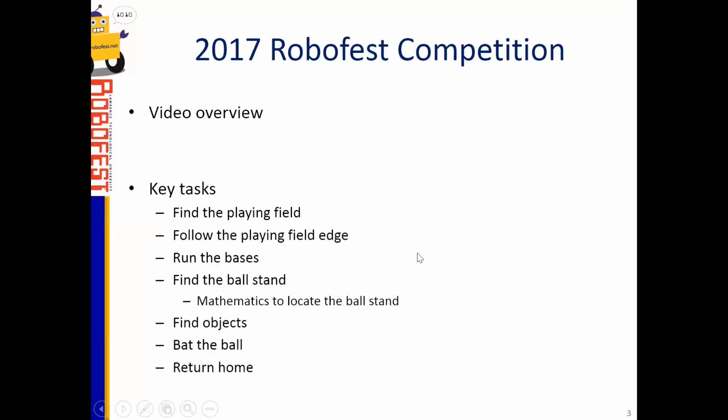All right, so our key task we're going to focus on is finding the playing field. The playing field will be either a square or rectangular piece of vinyl on a darker background, and the robot is going to start off of the playing field some distance, as defined the evening or the afternoon of your Robofest event. We're going to talk about how to follow the edge of the playing field, then running the bases as we saw in that video.